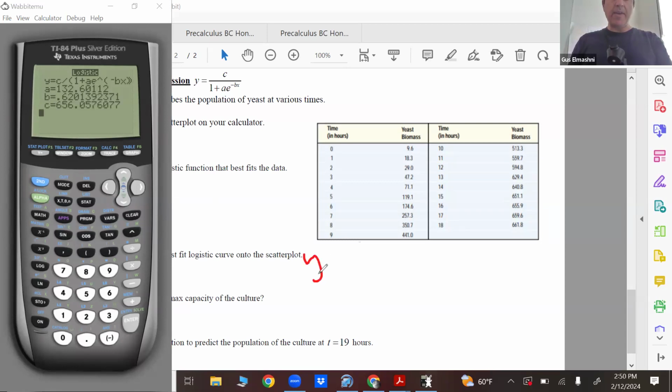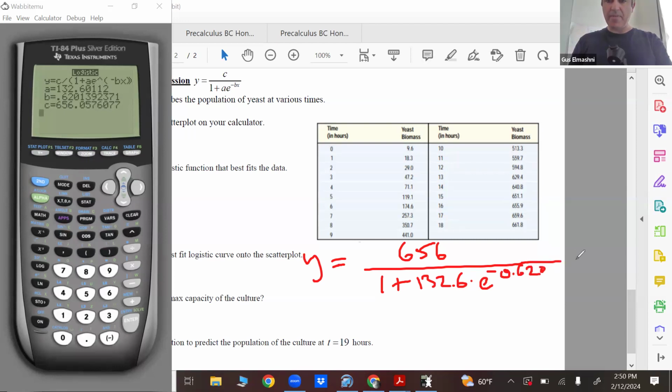So the equation will be y equals 132. No, sorry, 656. It's kind of weird because we went over it. 1 plus your a value is 132.6 times e. I don't know. Keep in mind, it's a model, so it's not going to be perfect.